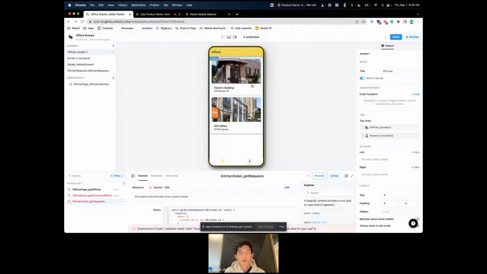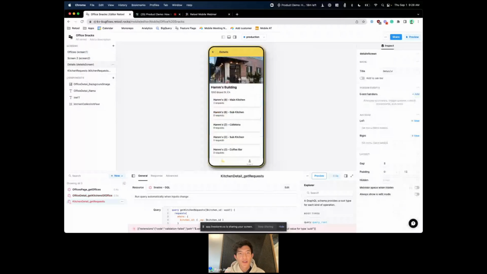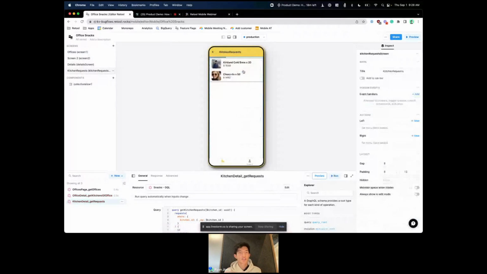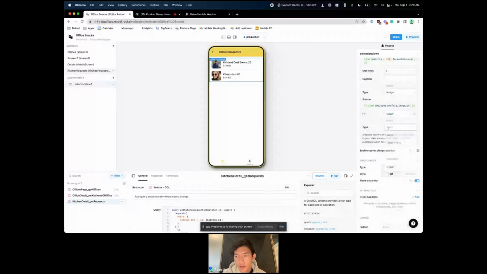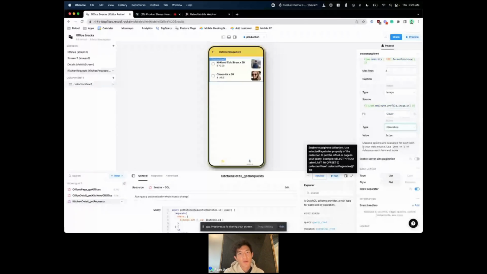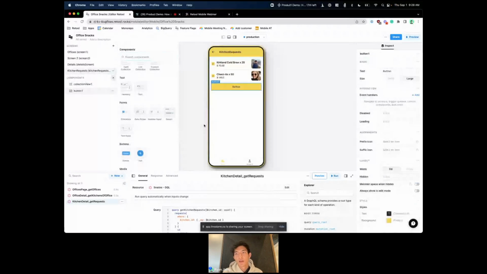So what we can do is maybe allow users to click into this kitchen and be like, okay, we have these two requests, and you know what? I just finished them. Feels great. So let's go ahead and add an action type to this collection view, and I'm going to make it a checkbox. So I'm going to give users the ability to click on these different requests, and maybe I want there to be a button that allows me to say mark as complete.